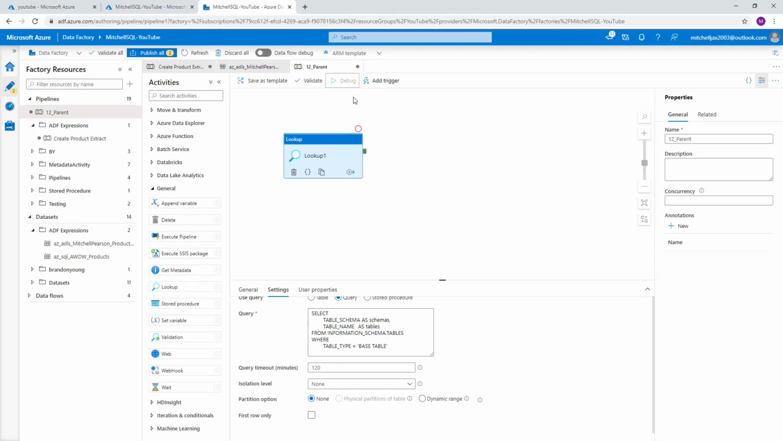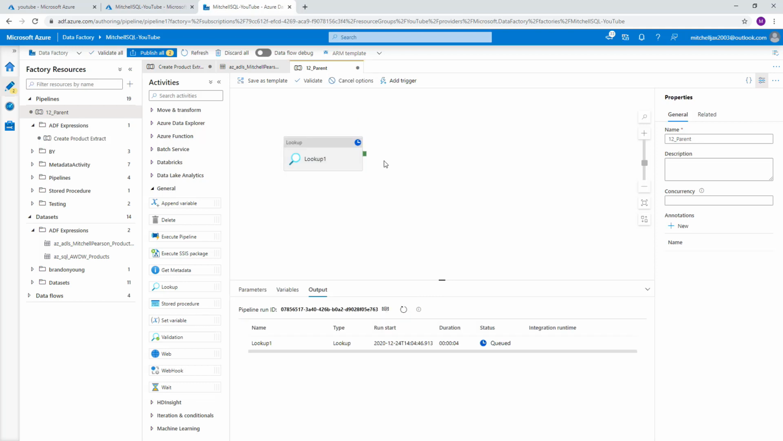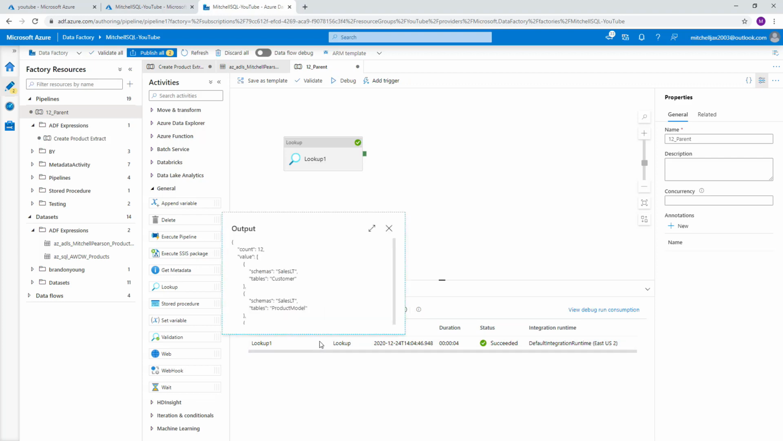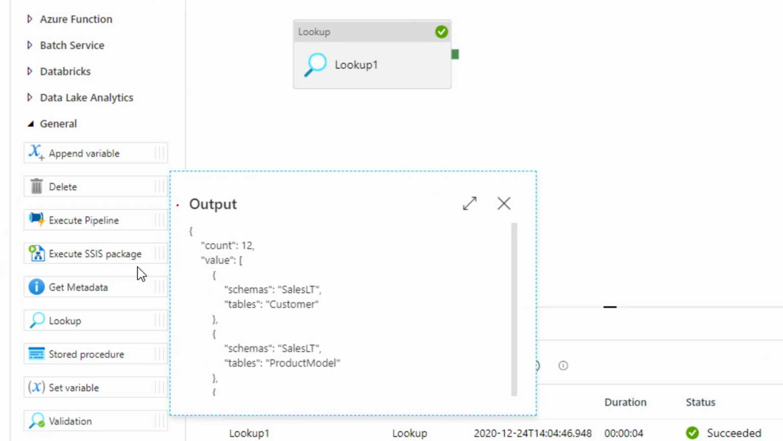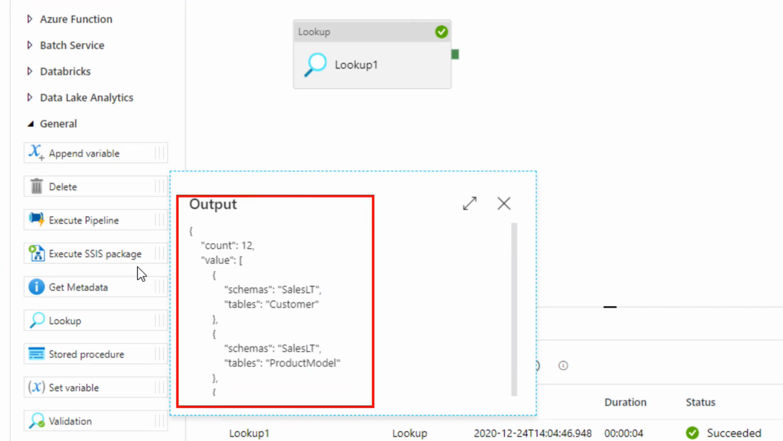Now, just to remind you if you've seen my other videos, we can debug this, and this will actually run. Once it's complete, we can come down here and take a look at the output of the lookup activity. If you haven't seen my previous videos, this is really important because we need to be able to reference the elements within this JSON code, and we're going to be referencing that value because within that value, which is an array, it's in a list, right?